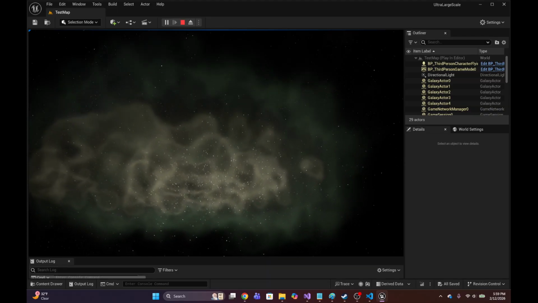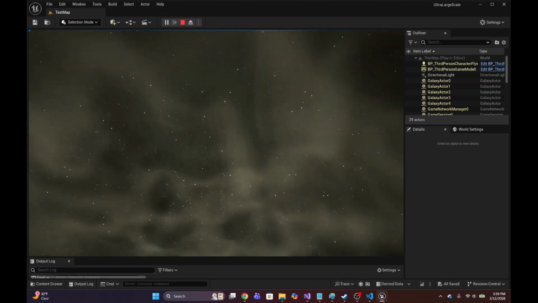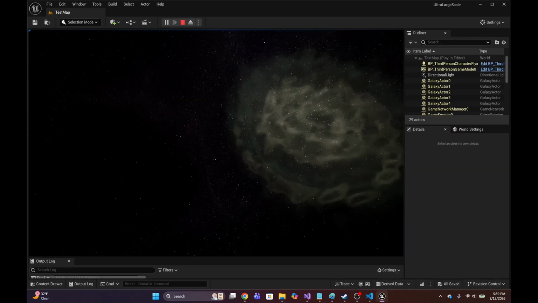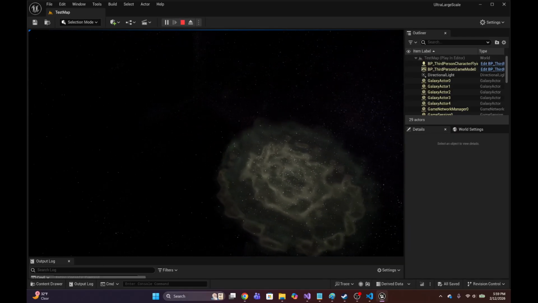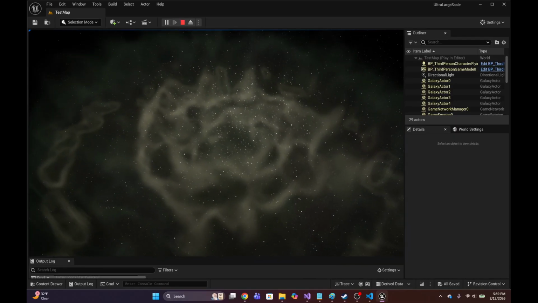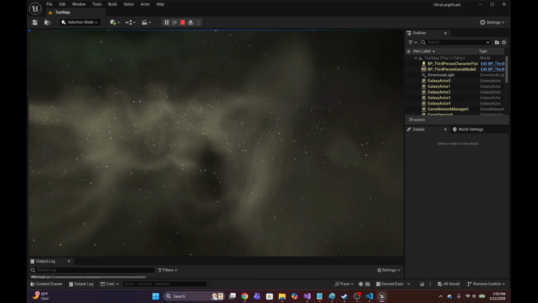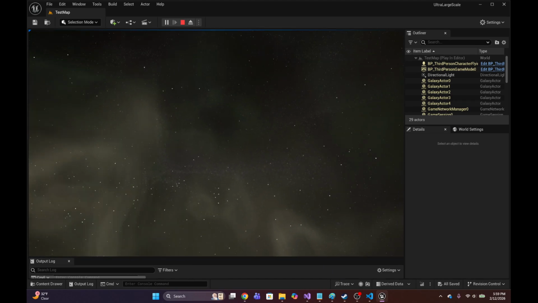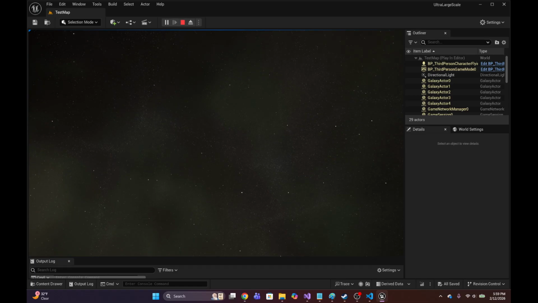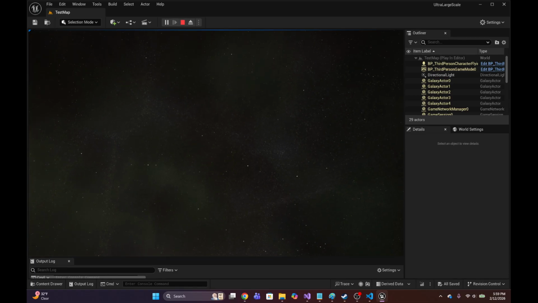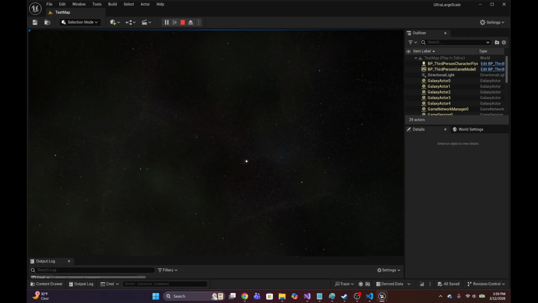So here we got a nice little just disk galaxy. I don't think this is a spiral. No, it is a spiral. We do our own little custom volumetric here. And then I could fly to any one of these stars in the galaxy. Let's take this one.